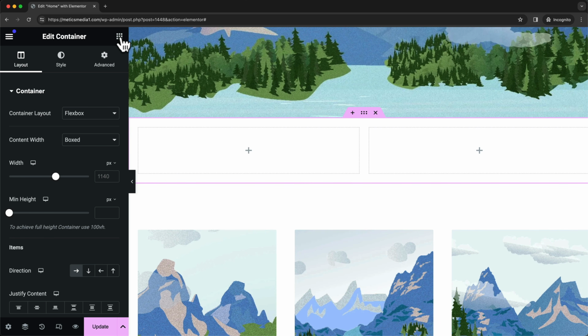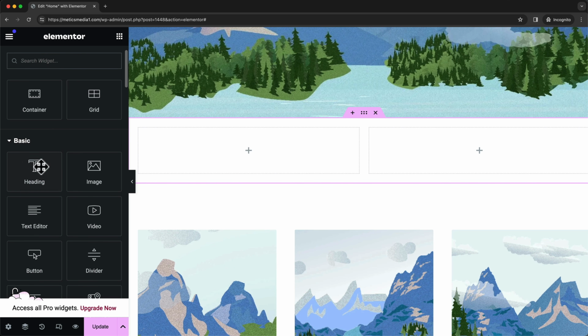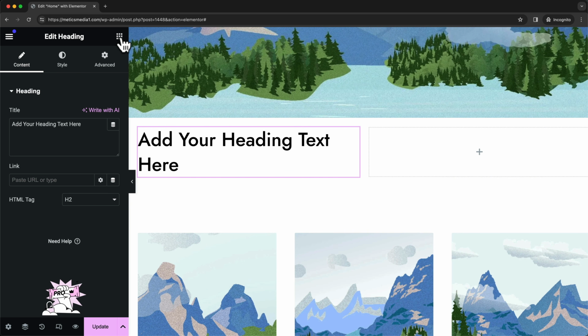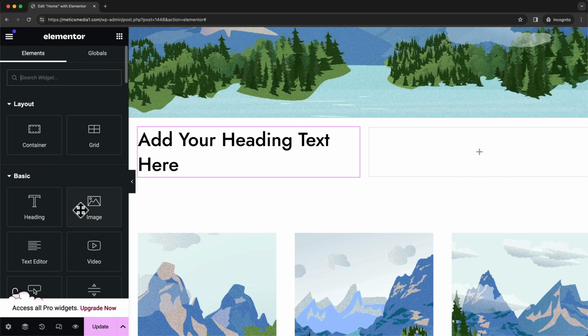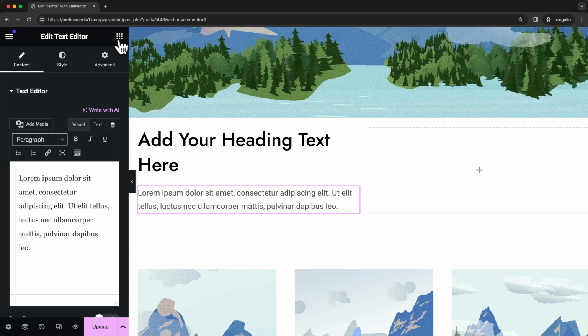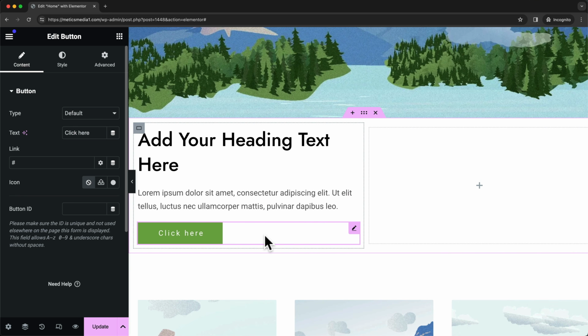So here on the 9 dots, we can find all of the elements we can add. For example, we can click, hold, and drag in our heading. Then we can go back to our elements and maybe also drag in some text below our heading. And then maybe we also want to add a button below the text right here.